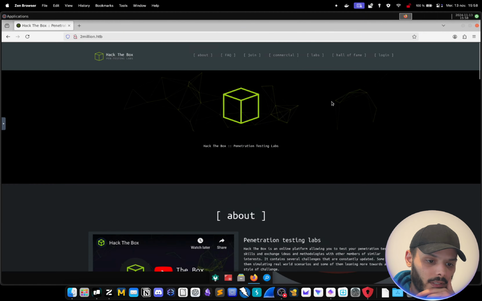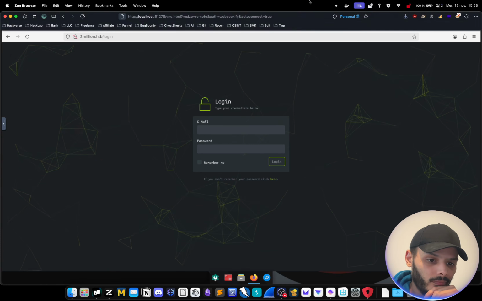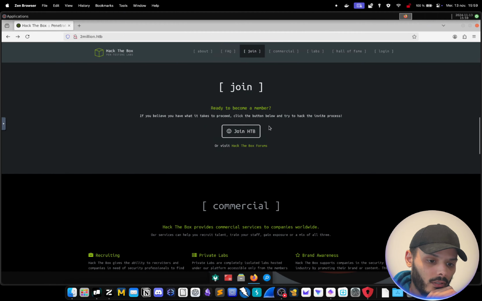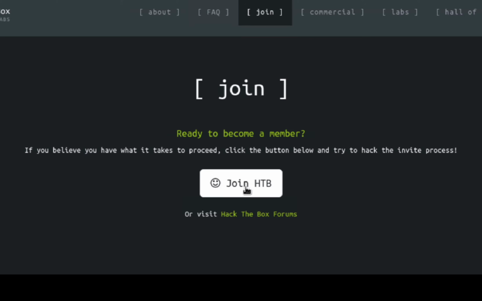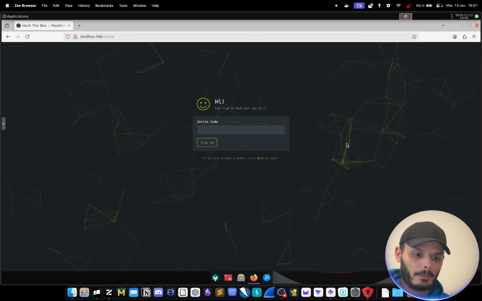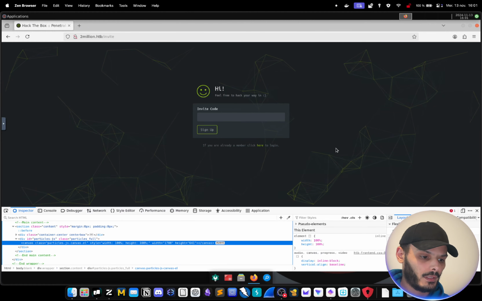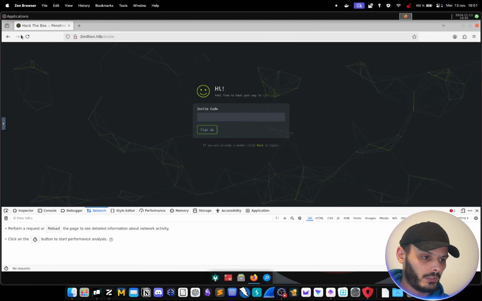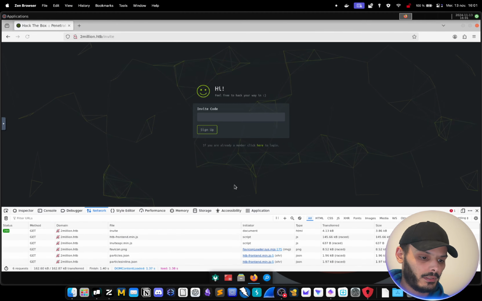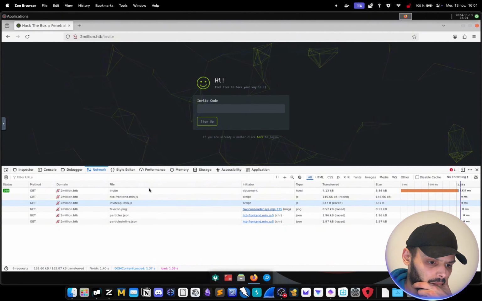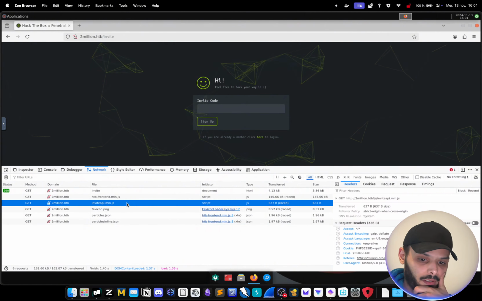So what do we have here? We have a login page. We have a join page. So they are inviting us to hack. You can go to the network tab, refresh the page to see what is happening here. And we have an API.